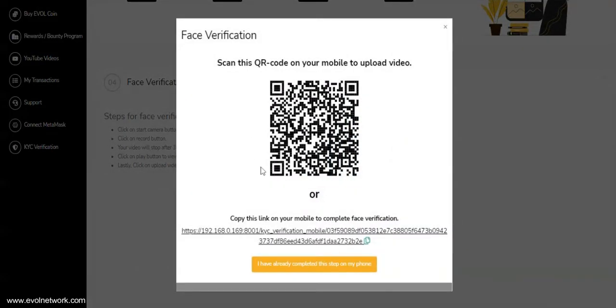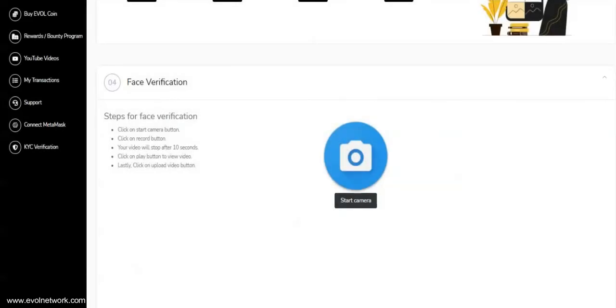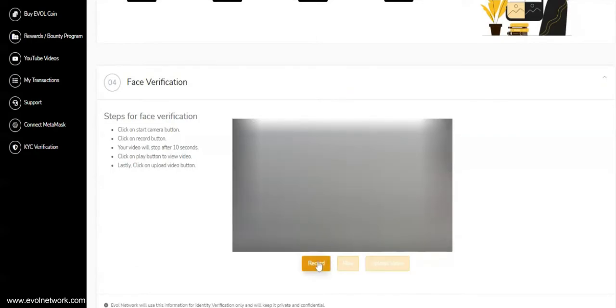Either scan this QR code, or copy this link. Once you have completed this step from your phone, click here to proceed ahead. To continue from your PC or laptop, please allow your camera and microphone to record. Click on Record to start.